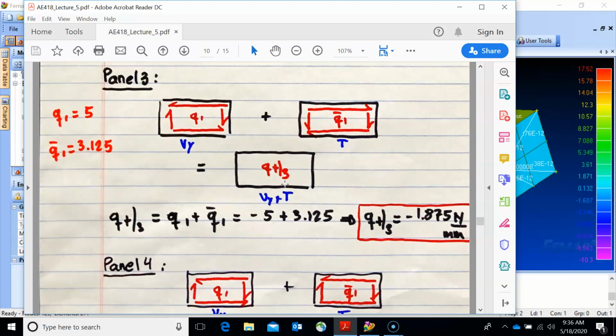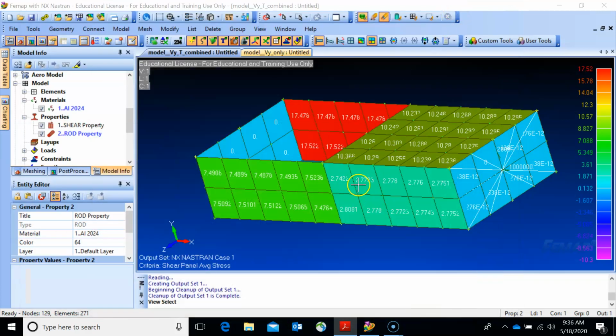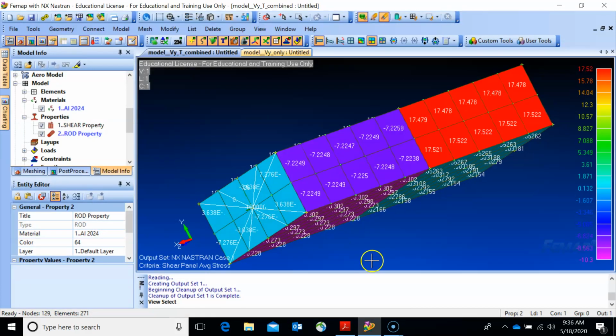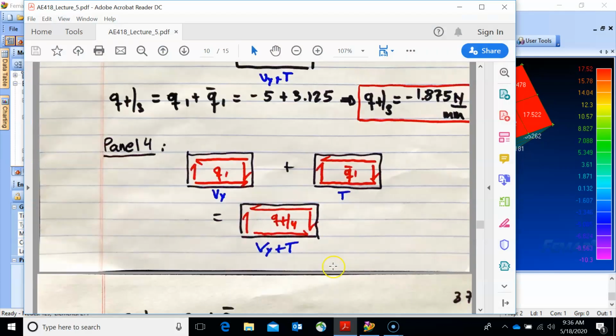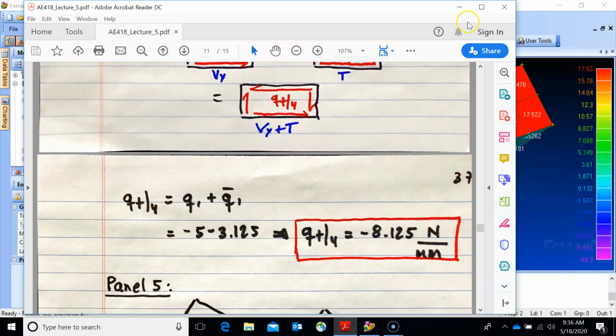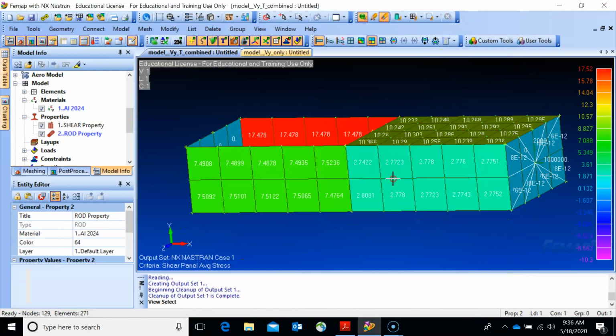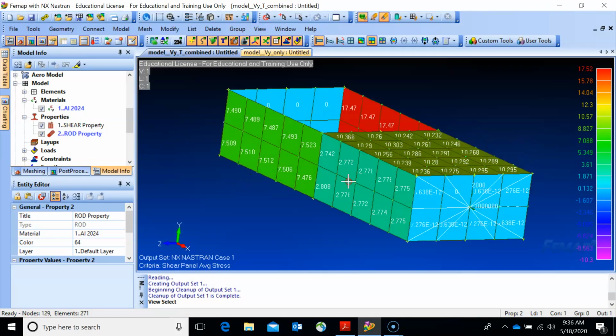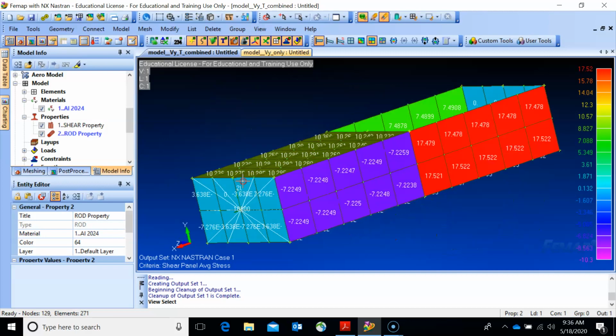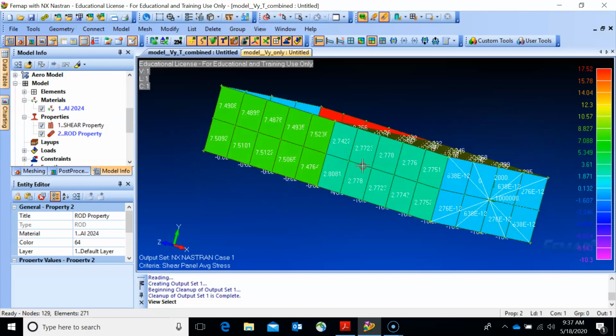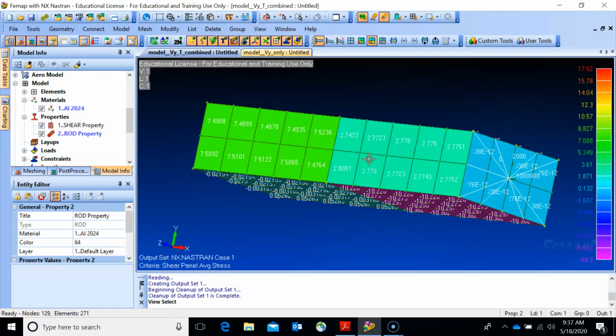So let's look at panel 3, which is on that side: 1.875. We get this, 7.2, we get 8.125. And here this one should be 0. So that's what we use to compare the hand calculation with the finite element. And I will terminate the video over here.